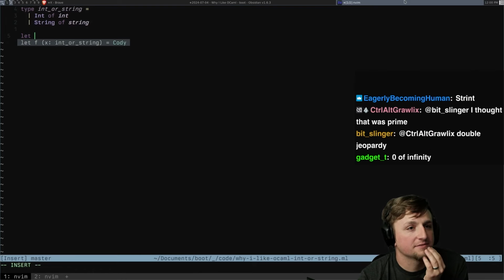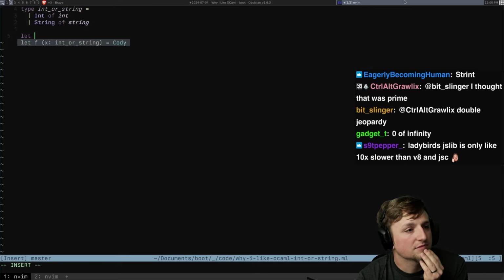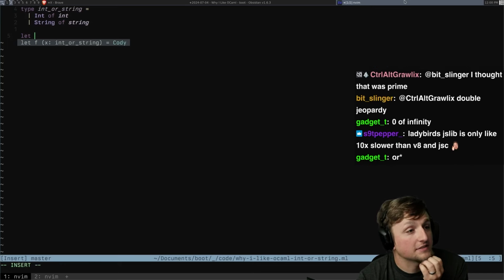Zero of infinity. Libra.js is only 10 slower than V8. That's actually not so bad.